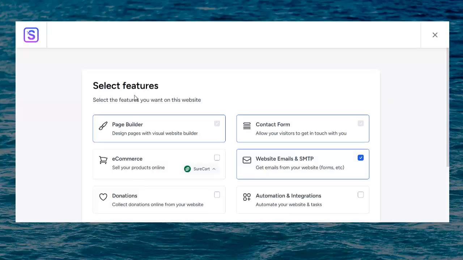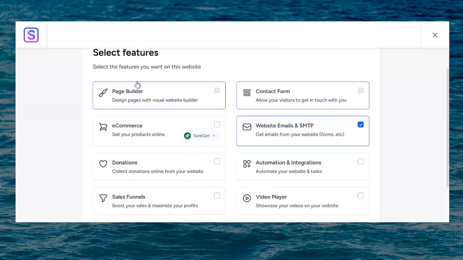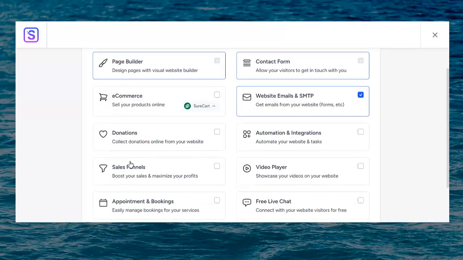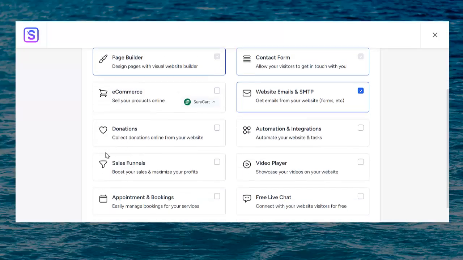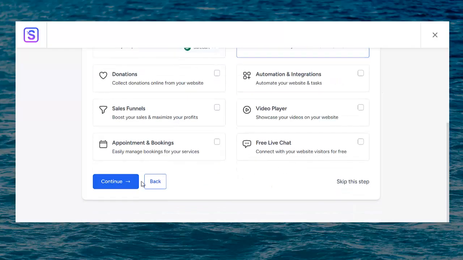Now on this area, select the features you want to be displayed on your website. If you want e-commerce to sell products, you select that. You want the page builder. Already selected is the Elementor page builder, so the website is coming with Elementor. It's coming with a contact form. It's coming with website email and SMTP. If you want it to come with donations, you can click that, but we don't want all this, so we are going to click continue.